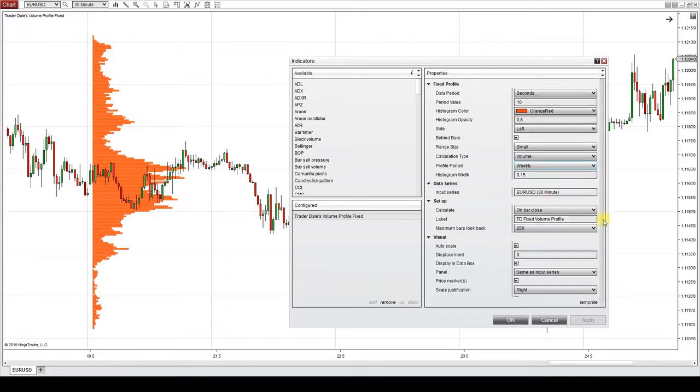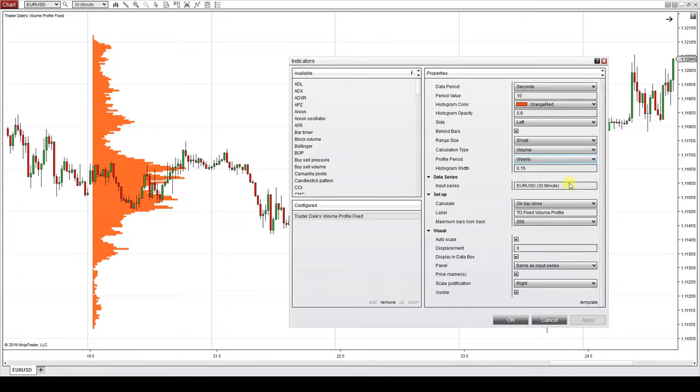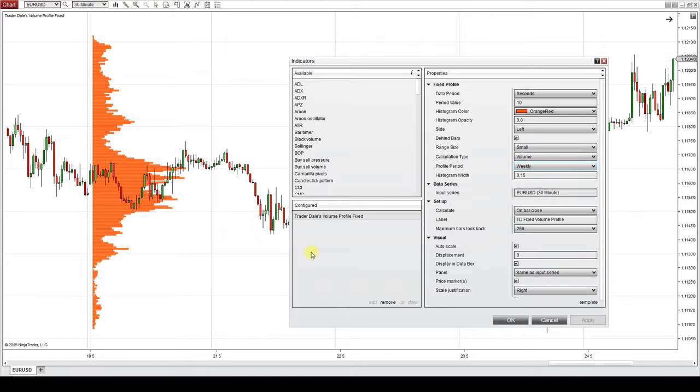Alright, so that's basically it. All the other settings are not something you would like to change. Those basically need to be there. It's in the NinjaTrader code. Those settings need to be there, but no need to change any of them. So that's for the fixed volume profile setting.